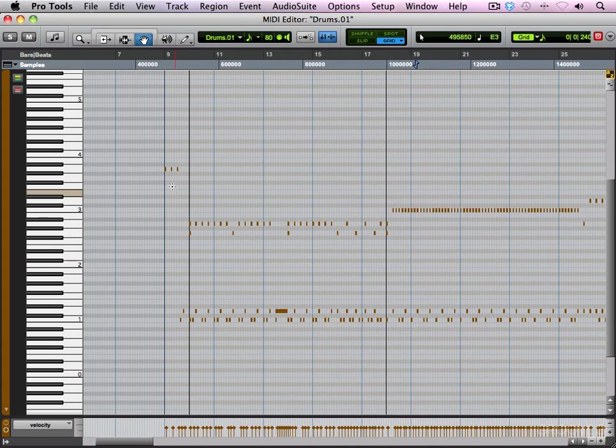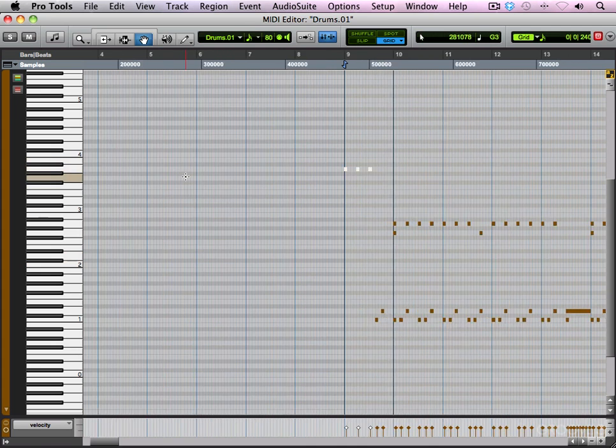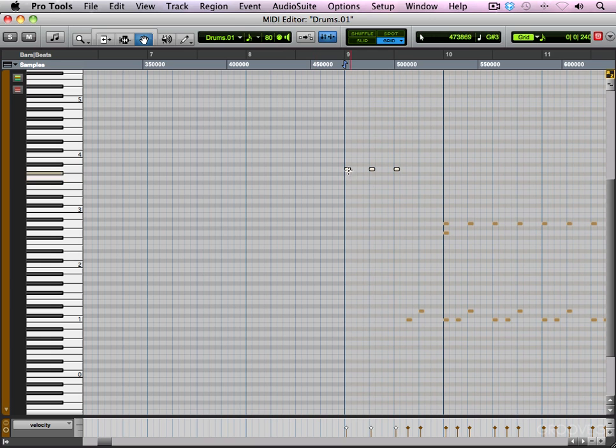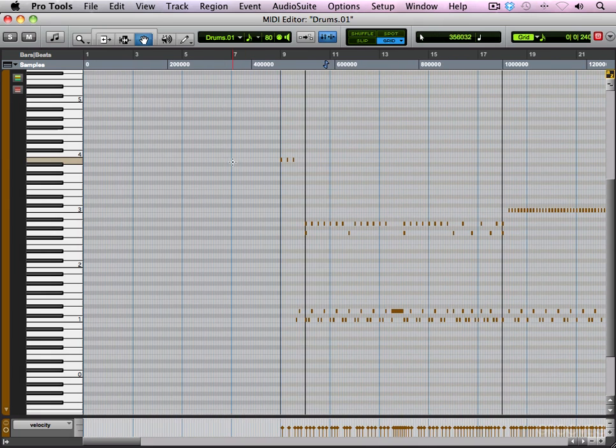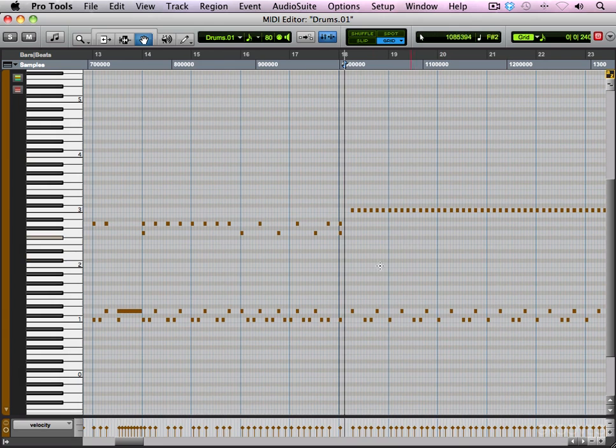Very cool. Now, when we listen to the beginning here, I don't think I really like the sound of this hi-hat. It's not open enough. There we go. Maybe that'll do better. Much better. Much more realistic. All right, let's move along to the verse. Let's take a listen and see if we can spice this up at all.